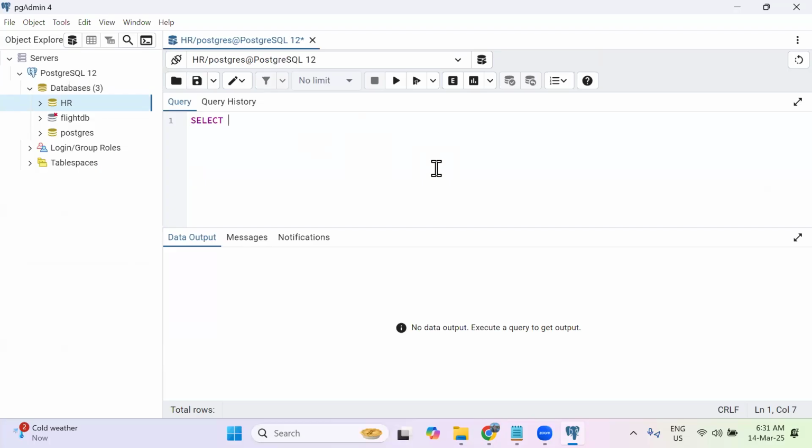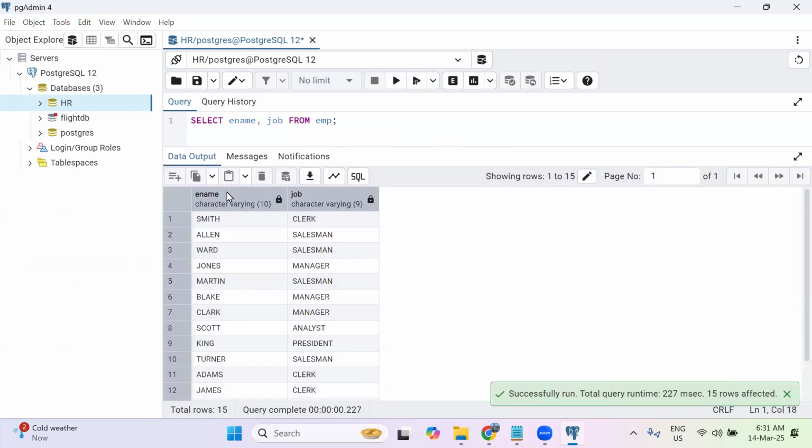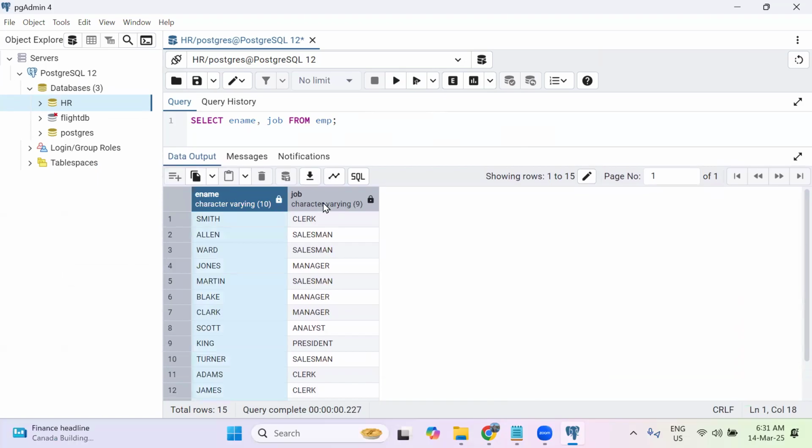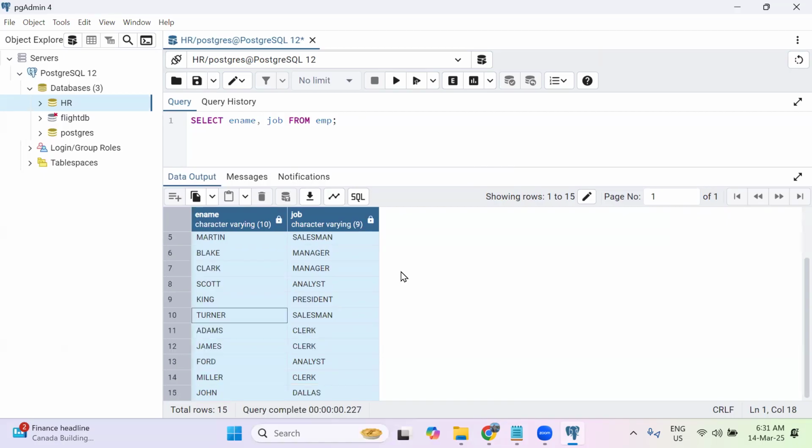So let us start. Select the ename column from the employees table. In fact, I'm going to select ename comma job. Now have a look here. These are all my names and these are all my jobs. When I inserted the data in the employees table, I used uppercase for all the names and all the jobs, and hence the values are in uppercase.